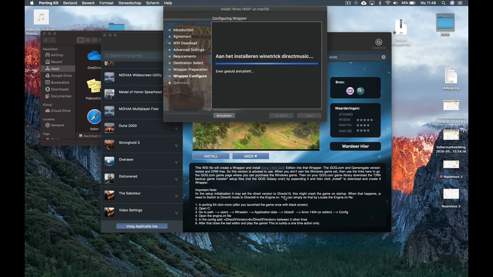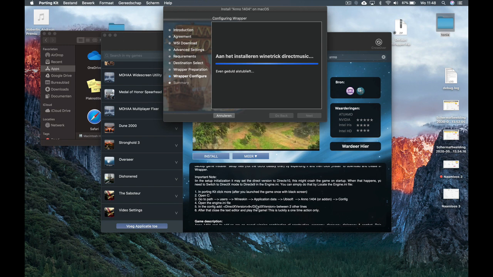This might crash the game on startup. When that happens, you need to switch to DirectX 9. In the engine ini, you can simply do that by locating the engine ini file and then making one change, and that is this specific line, including those brackets. What do you call that thing? I'm gonna show you that in a few moments.